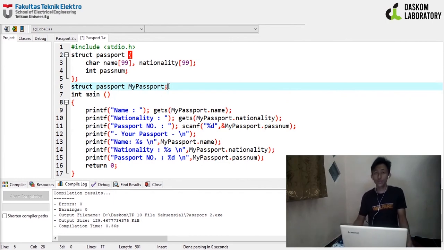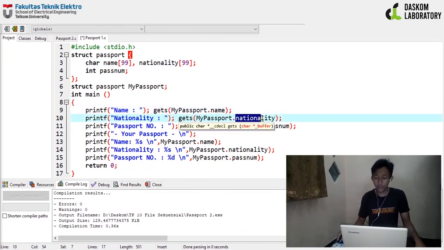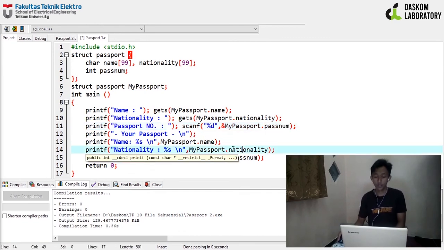And then if there is a question of how we input a value into a variable from a struct. The first way, you should write down the identifier first. Here we have my passport, then continue with a dot sign, and then you write which variable you want to fill. Here I want to fill name, so I write down the variable name, and so on, nationality and passport number.